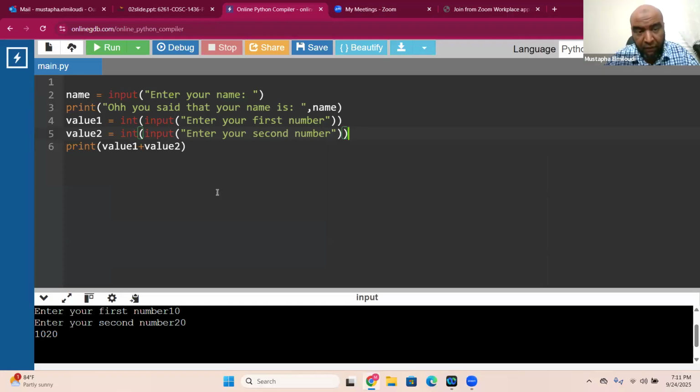If they are integer, you put int. If they are decimal, you put float. We're going to give an example there. Now I did not change anything here. Now look what's going to happen.